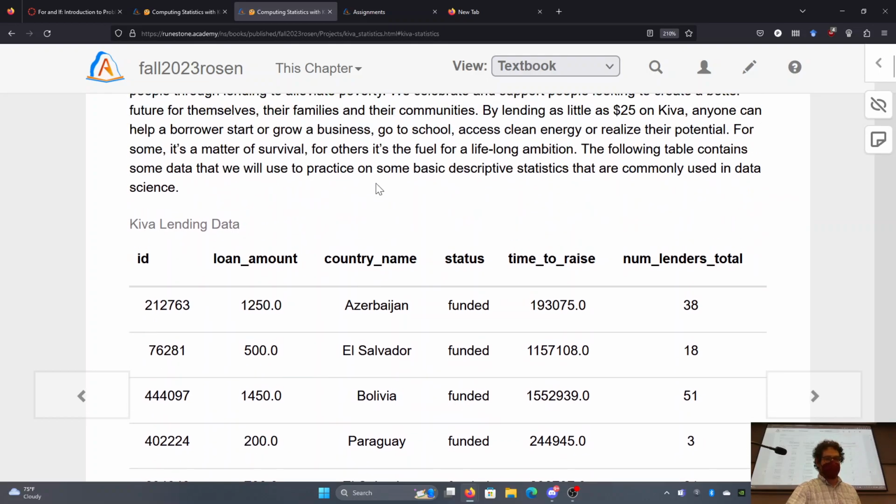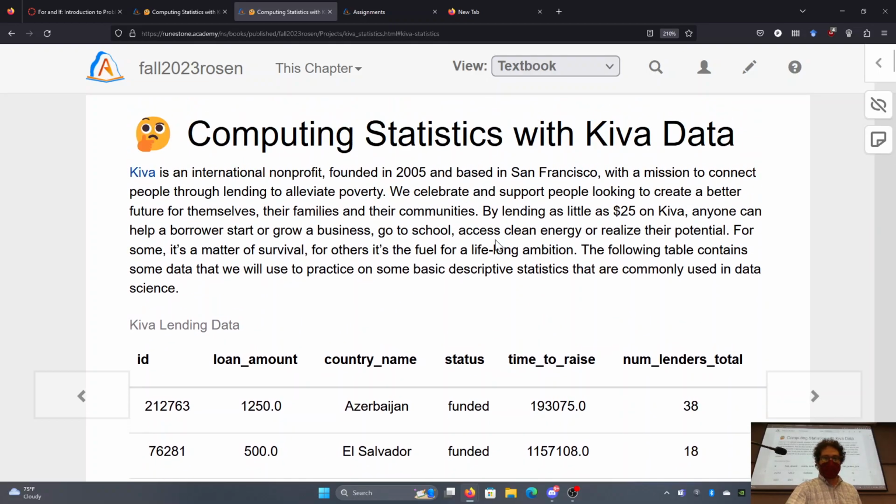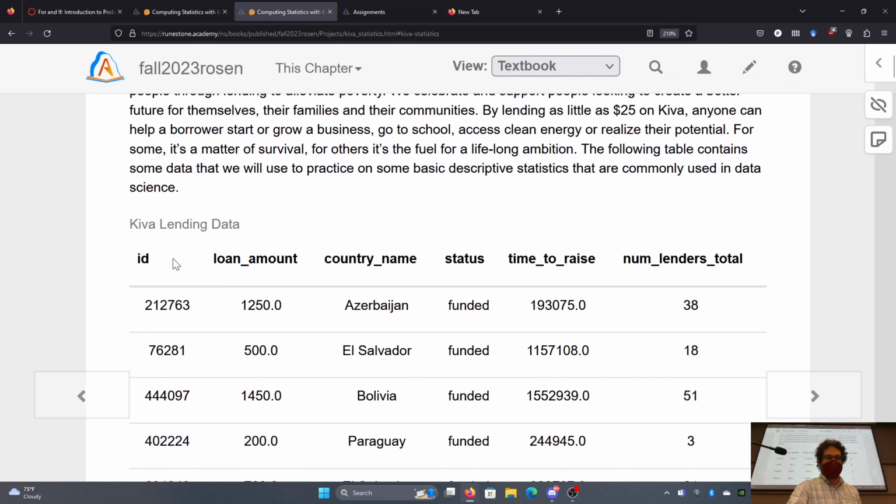But right now we'll look at it in terms of a table. This has some data, and we're going to look at some basic statistics that are used in data science. Just some very basic stuff. We're talking about calculating the mean, the end, and the like. Okay? So here we have an ID, right?